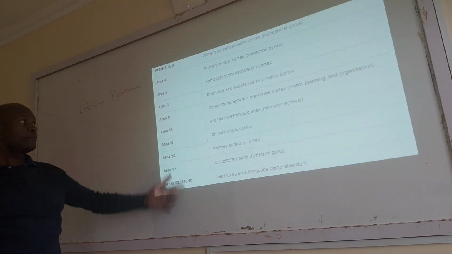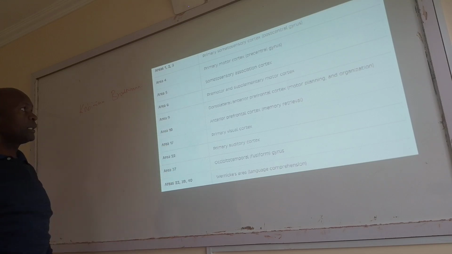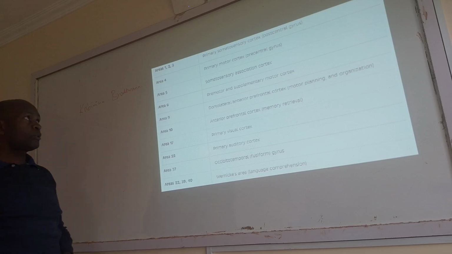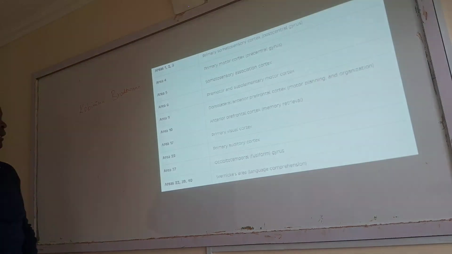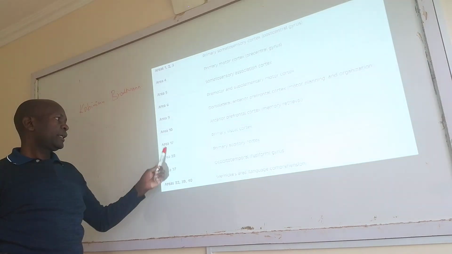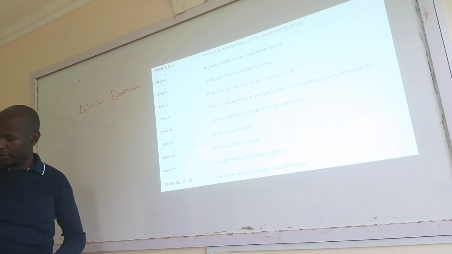This is just a summary of some of the areas that Brodmann classified, and you can see areas 1, 2, 3, they deal with primary somatosensory interpretations. Brodmann Area 17 is a primary visual cortex, and so on and so forth.